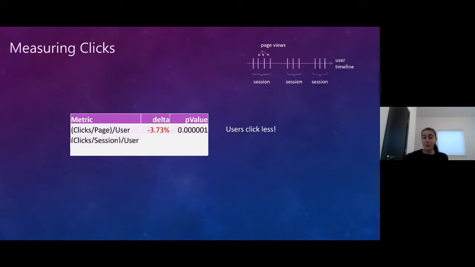Then we looked at another metric, which is higher scope, because it's looking at clicks per session per user, a group of the page views that we see. And when we looked at that metric, we saw that users are actually clicking more. So the delta is positive and the p-value is still below our threshold of 0.05. So this was really confusing for us.